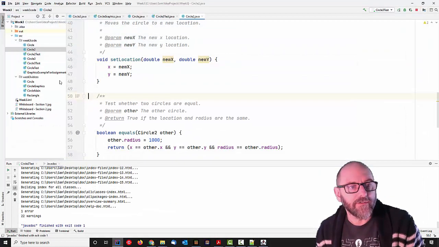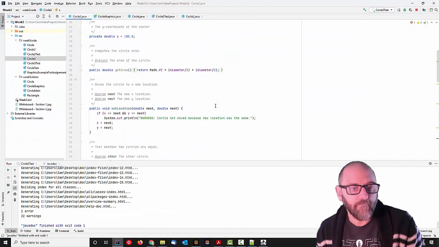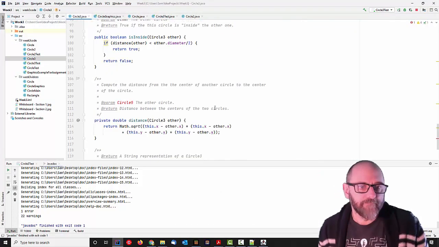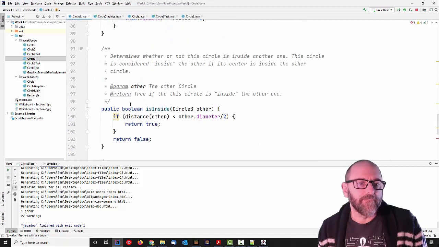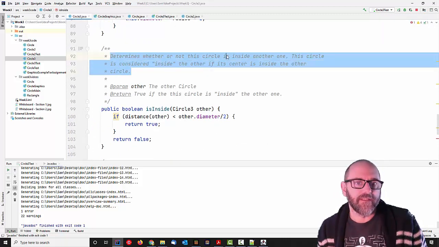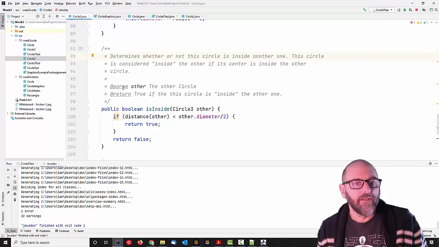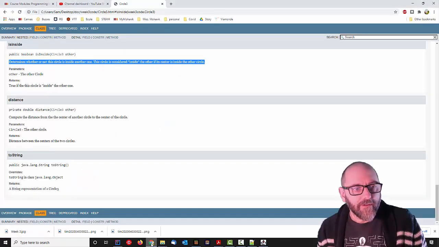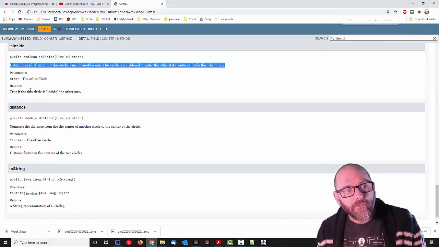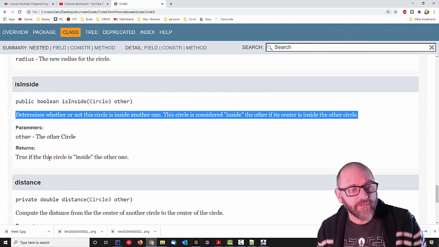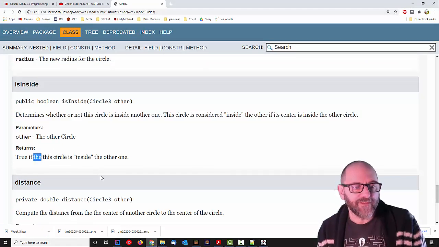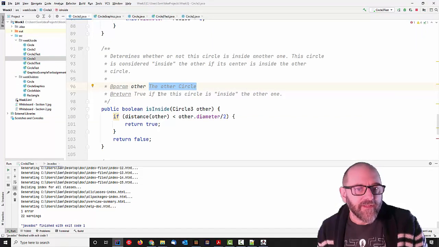So if you go back here to Circle 3, let's look at isInside. Here it is right here. See, the text that is appearing on that web page is the text that I wrote here. And then the other circle text came from the param tag. And the return value, where are we? Returns, here it is, true if this, oh, I have a typo, if this circle is inside the other one. That's because I wrote it here.